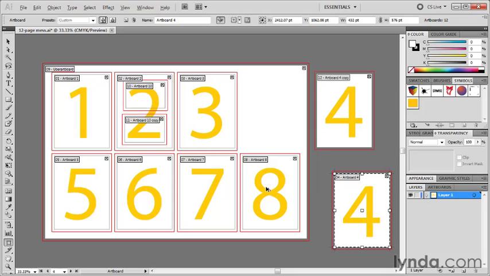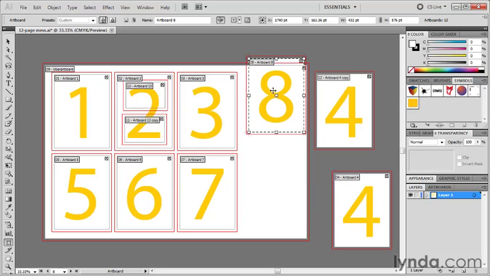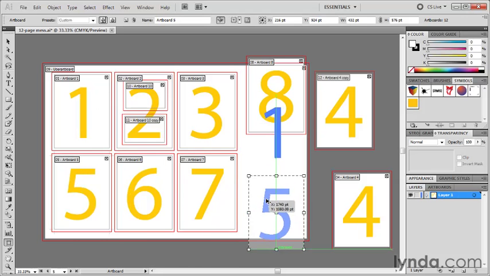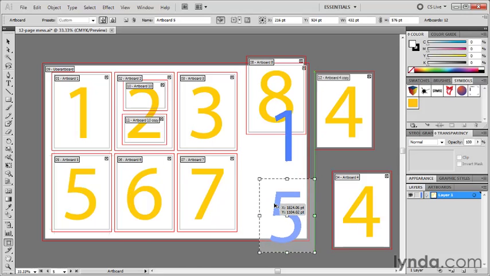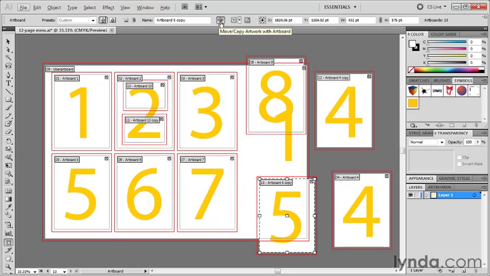Then I'll Alt-click or Option-click on Artboard 8 in order to select it, and I'm going to move it up to this location here. And then let's go ahead and duplicate Artboard 5 into this area that I've left open. I'll Alt-Option-click on it a couple of times, actually, to make it active. And then I will Alt-Option-drag that page in order to duplicate it. Now notice that I'm bringing over not only the 5, but also the 1. That's a function, of course, of having this Move/Copy Artwork with Artboard option turned on.